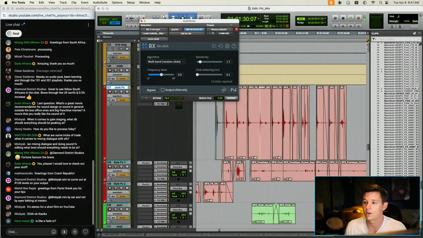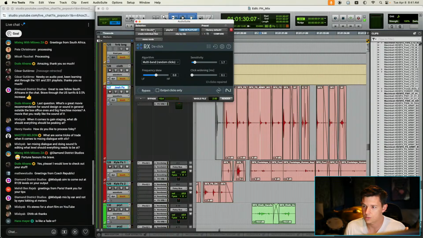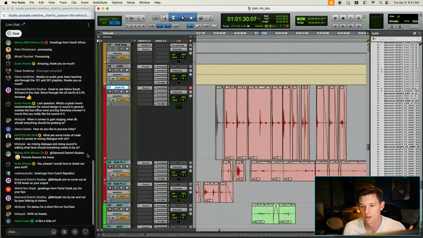So you can use De-click. You can also use a transient shaping tool like Bittersweet, or there's another one, I forget what it's called, to take the transients off the actual sound. So there's a couple of tricks for spiky, peaky Foley.